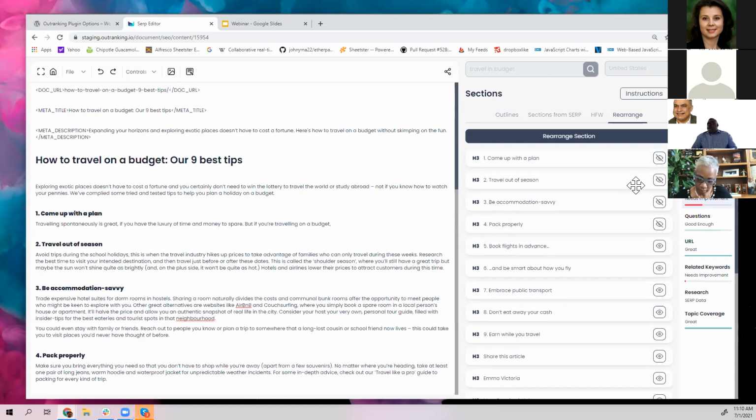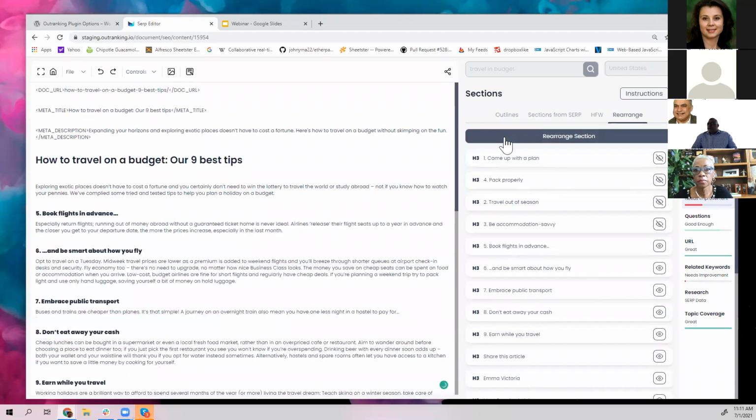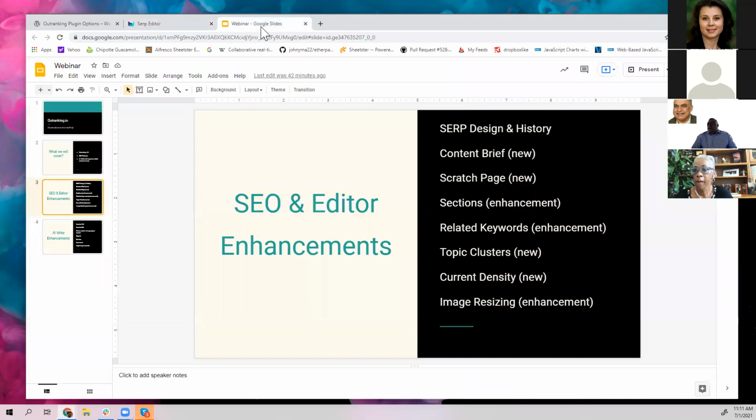You can also shuffle your sections, and your sections will shuffle here as well after pressing rearrange. There we go. So this helps you achieve higher productivity when building your content, writing and researching.